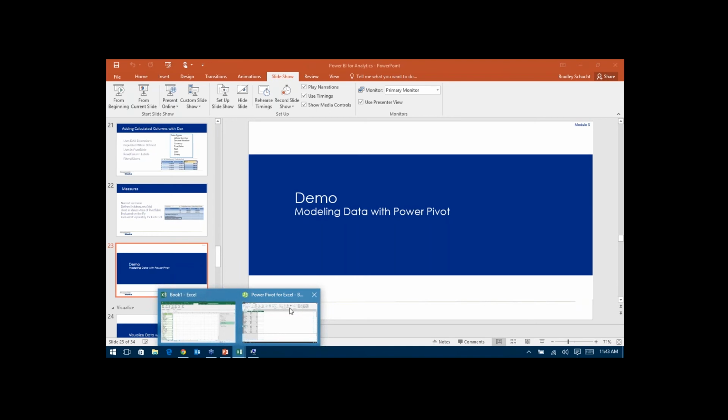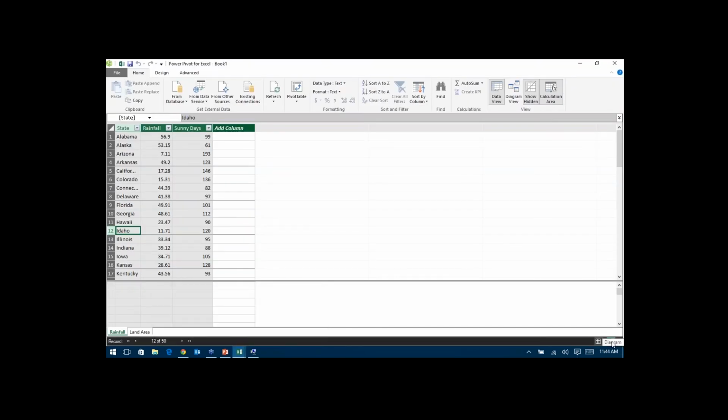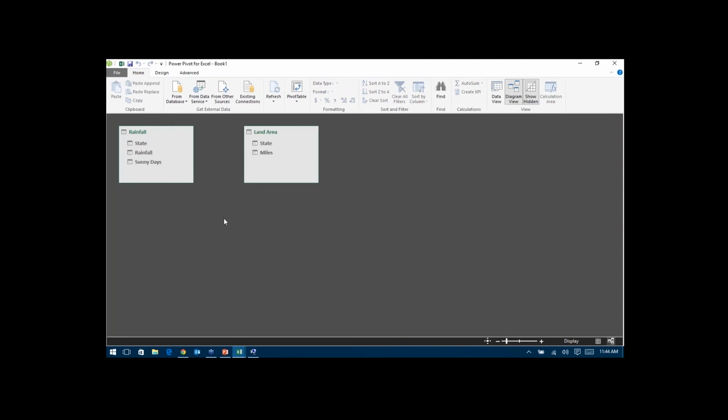So let's hop into the actual Power Pivot side. First of all, I'm going to come over to the bottom right and look at the diagram view. Inside the diagram, I need to relate these tables in some way. If I were to try to slice this data by the square mileage for the states, it would tell me there's no relationship between those. It doesn't know how to relate the rainfall data to the square mileage for a particular state. So I'm going to drag and drop from state to state, and that's going to create a relationship here for us.